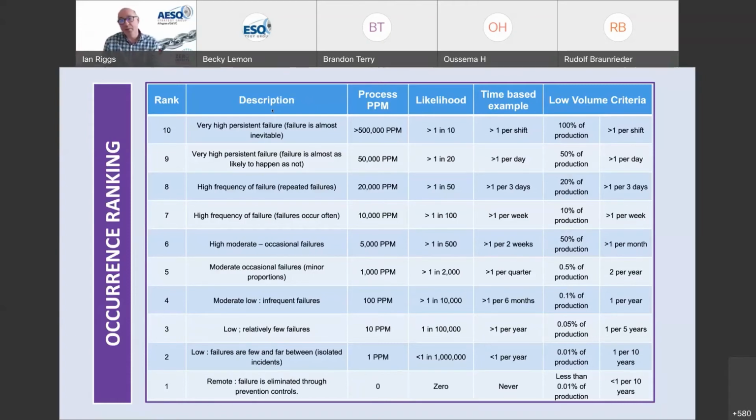Now it's described in a couple of different ways. So you've got a PPM, process PPM. You've got a likelihood of it happening. There's a time-based example. So if it was a failure mode issue, you might describe it in likelihood of process PPM. Time-based example, if you were looking at, well, how often does my machine go to calibration, then maybe this would be the best way of looking at it, because it's once every 6 months, once a year, etc. So you've got some different ways of assessing it. I'll come back to low volume in a moment, but the intent is trying to give a relative score to how often is this thing going to happen.